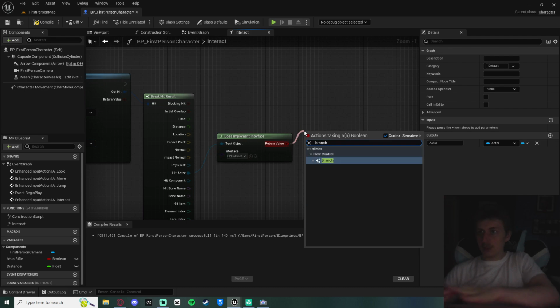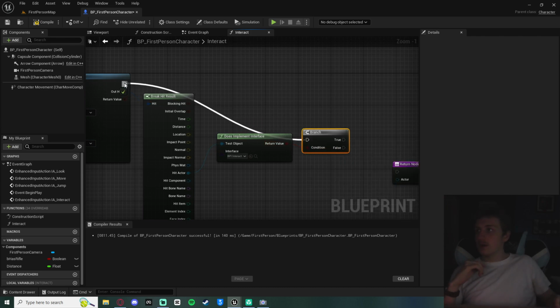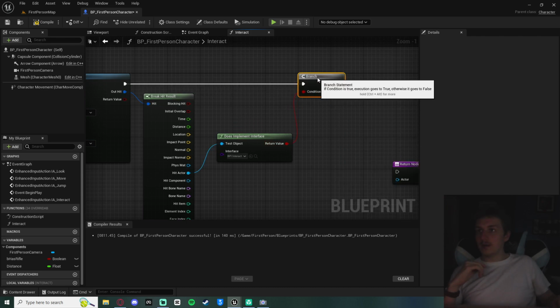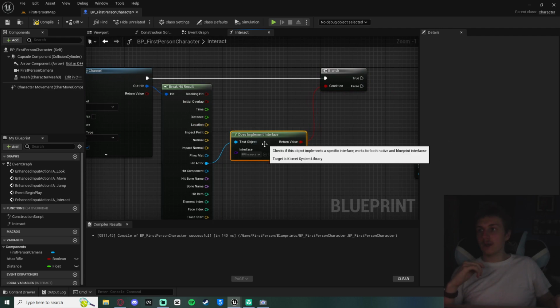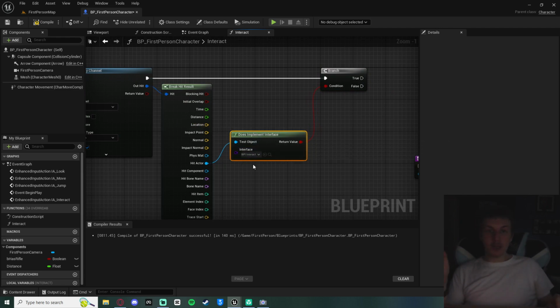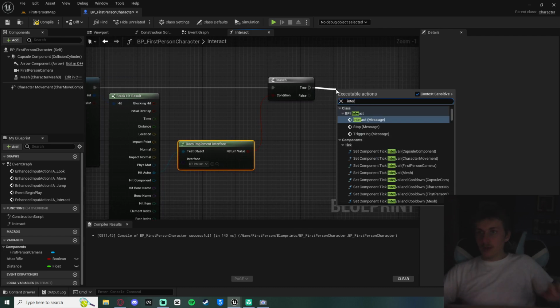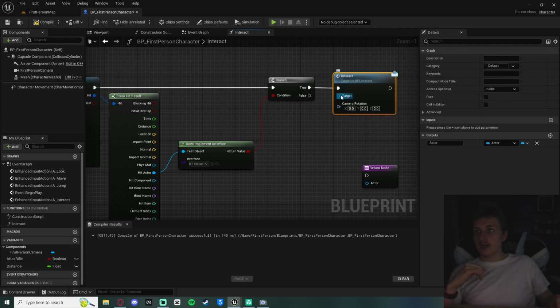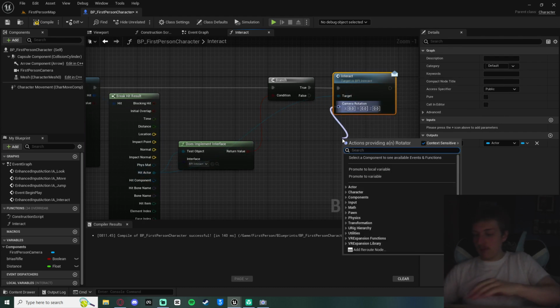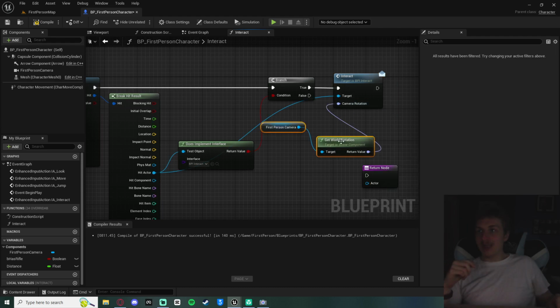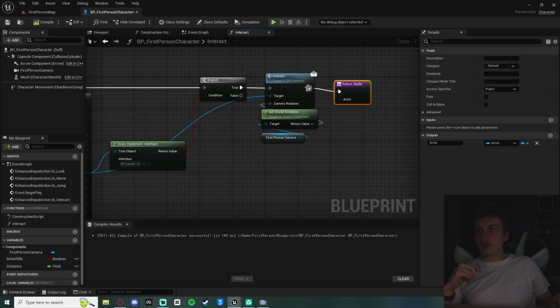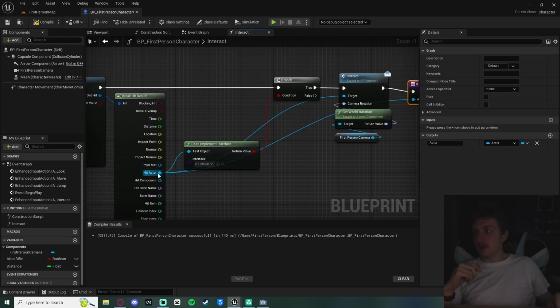Now we're going to connect this to a branch out of the line trace. There we go. So this is just checking whether the actor that we've connected with has the BPI interface that we are going to add on all of them. If it does, then we're going to interact with it. Message, and the target is going to be our actor down here as well. Now we're also going to get the camera rotation of our first person camera again. And then finally we can add our return node at the end of this with our hit actor there.